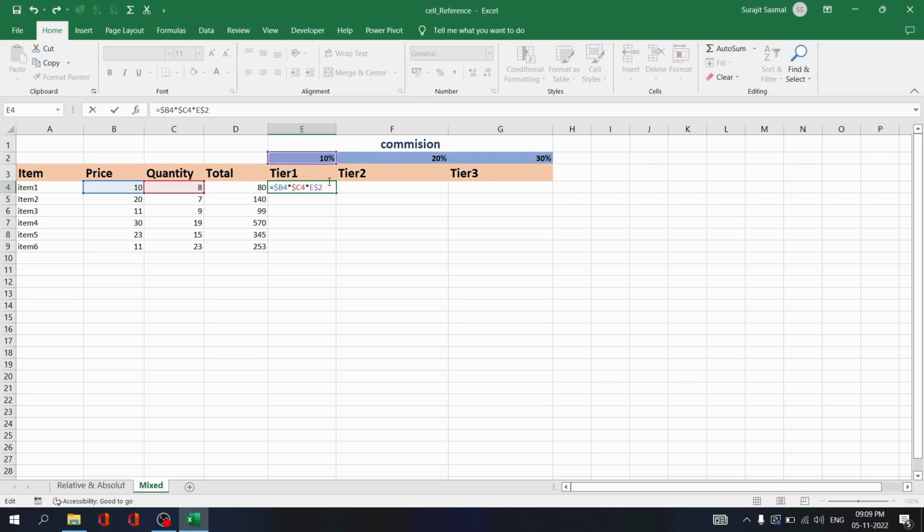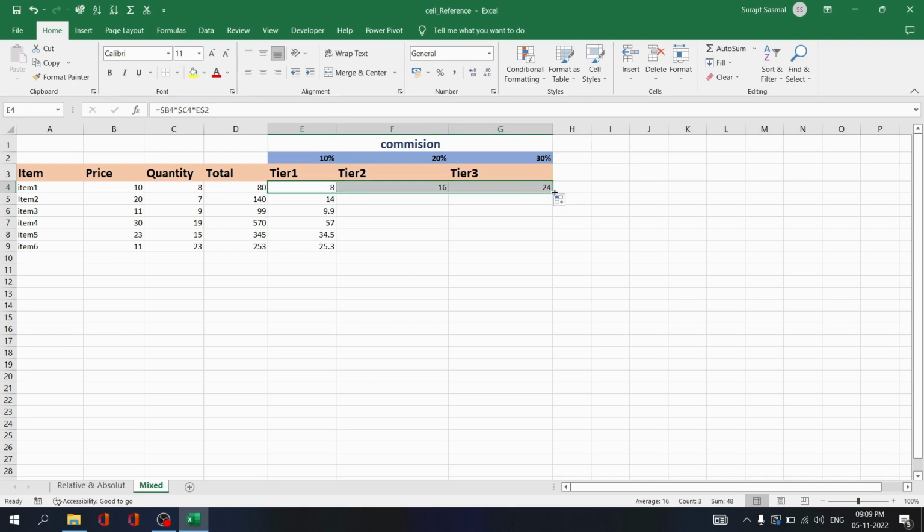Coming to E2, we don't want to change the row, because we drag down, we copy that function down, that's why we don't want to change 2, and we put dollar signs before that. But we want to change the column, going from 10% to tier 2 20% to tier 3 30%. So let's enter that function. You see 8, that's the percentage. Drag down, copy that, same function, drag right, copy that and drag down again.